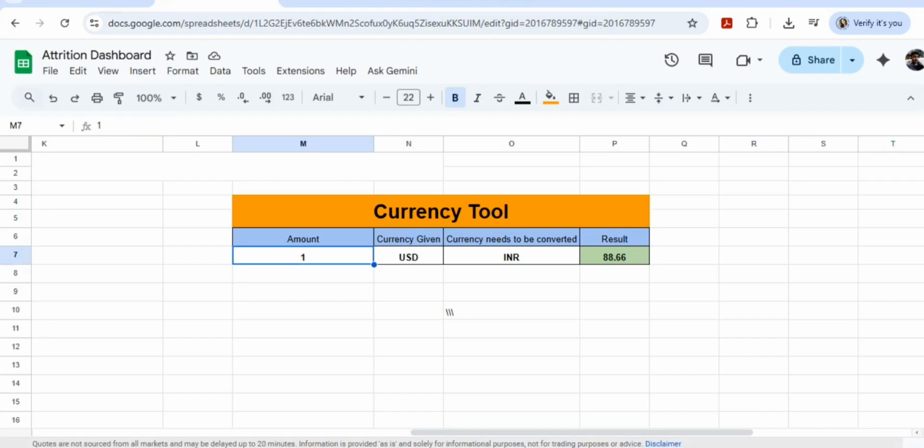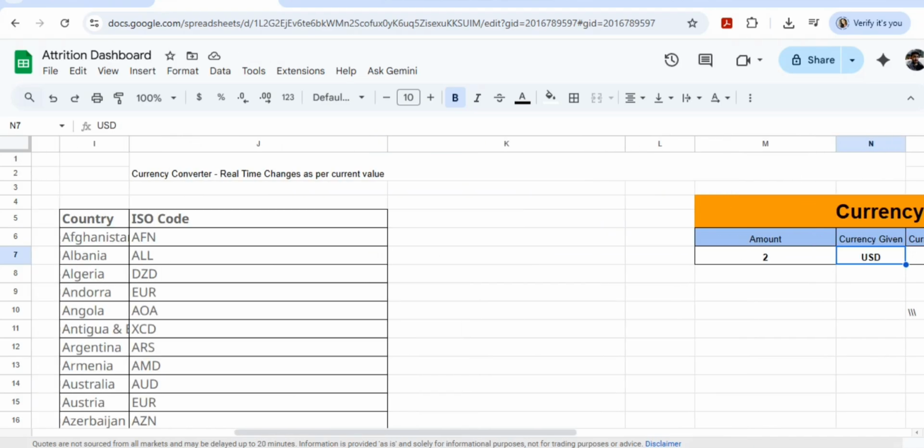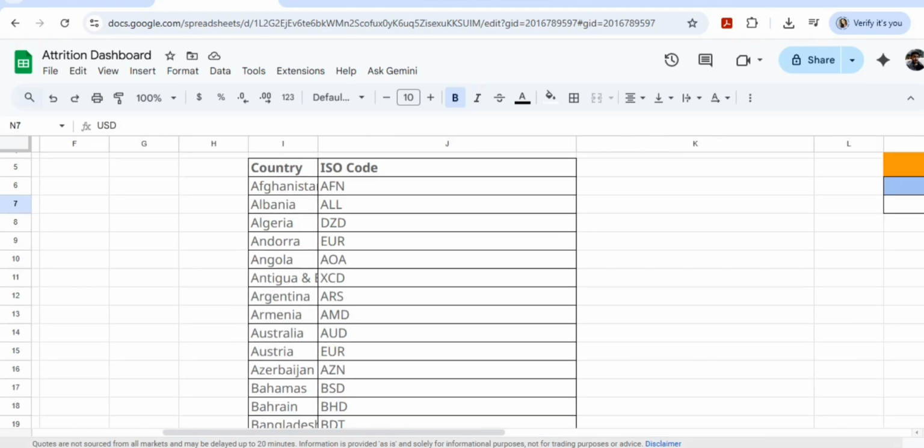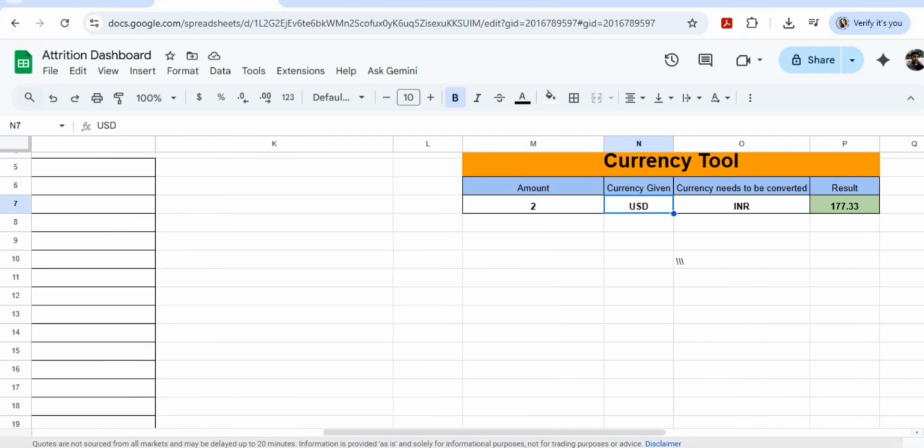You can see here I added the amount. I have given the currency, like USD. It's the given currency, and it needs to be converted into INR. I'm getting this result. Let me go with one more example. If I change it to 2, okay, sorry, the sheet is loading. Yeah, it got changed here. And in Google you can easily find the currency codes for all the countries, so I would suggest everyone to check the currency codes and try it here.